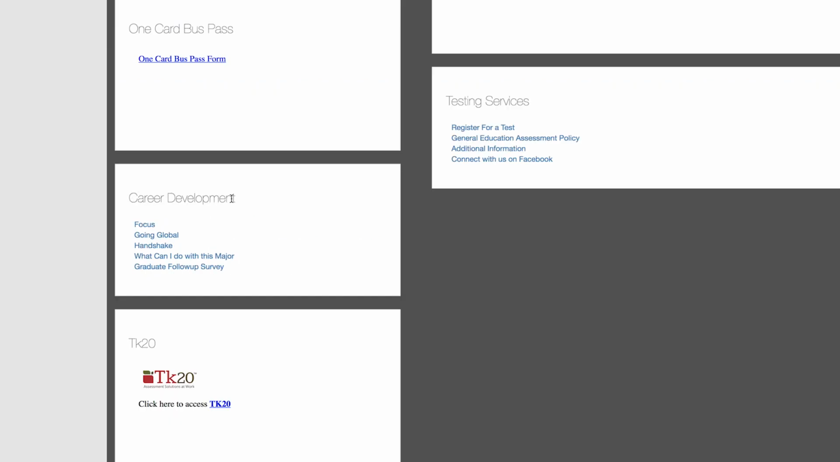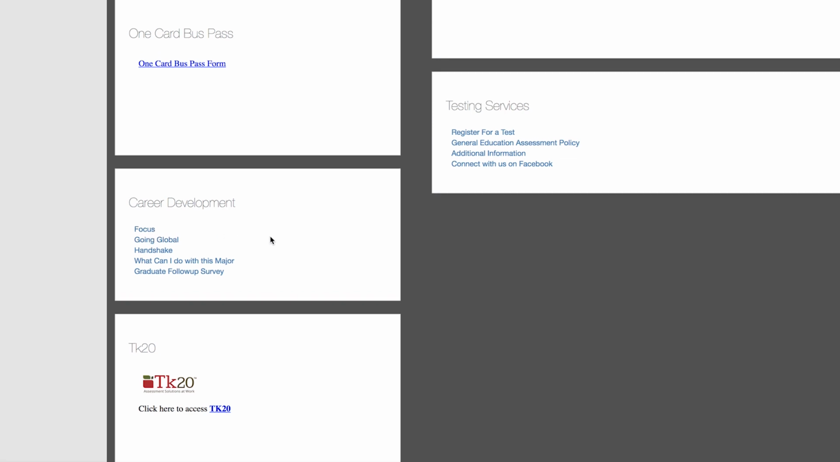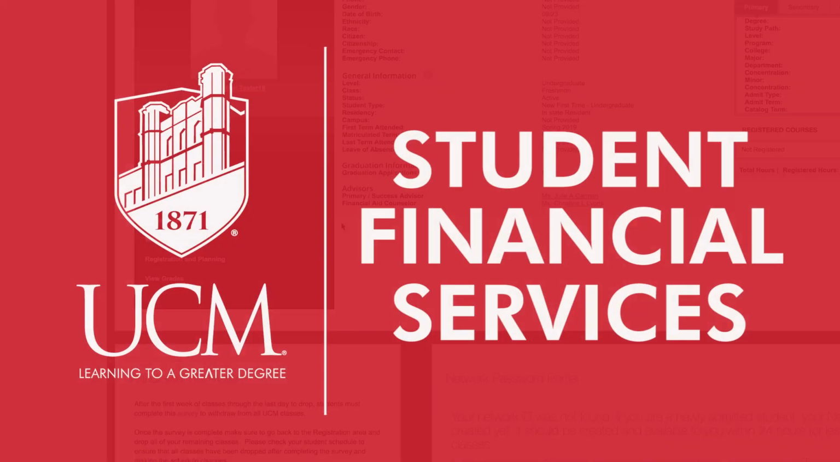Also on this screen, you can see career development down here at the bottom. You can see Handshake, Going Global, Focus, all of the different options that the Career Services Office offers. Through here, you can click on these links and it'll take you to the various websites for you to learn more information about that.